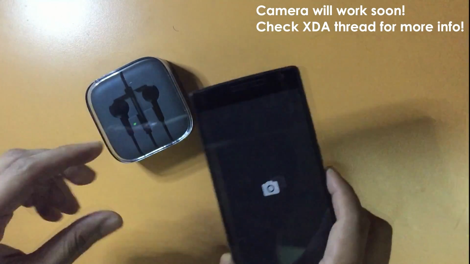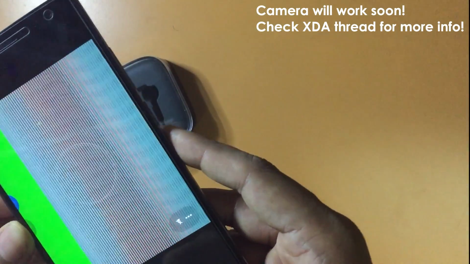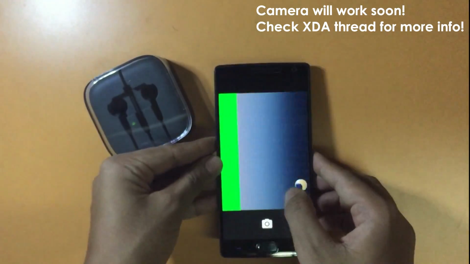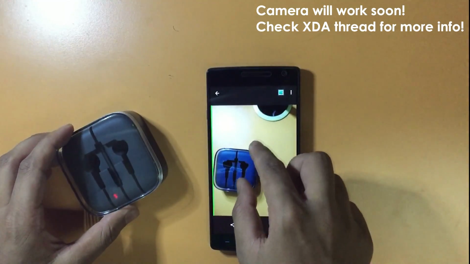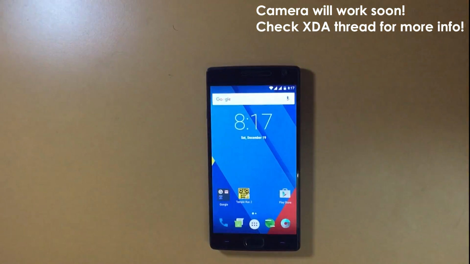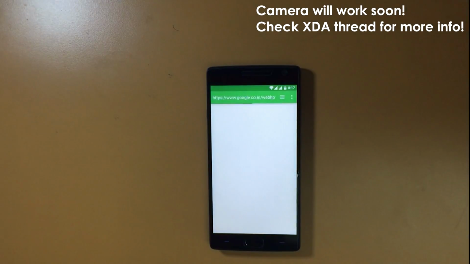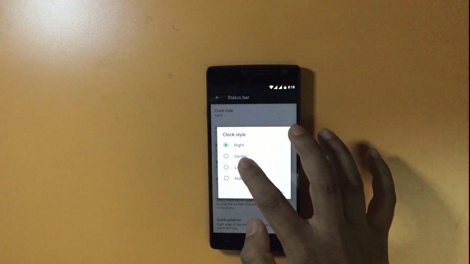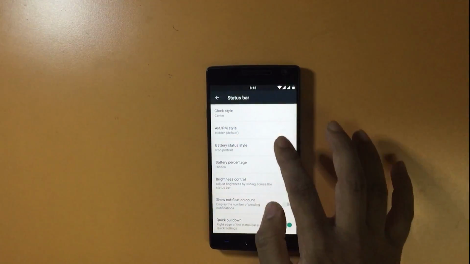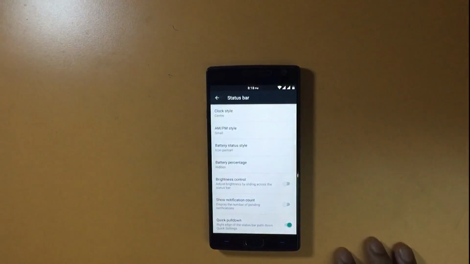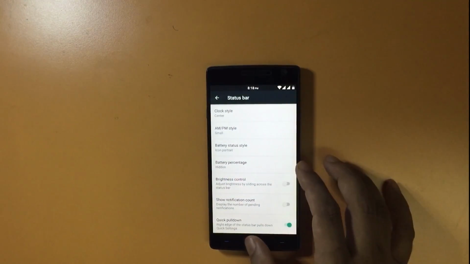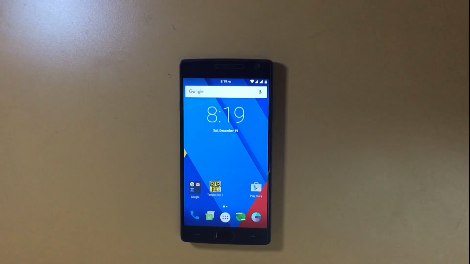The camera works sort of, but I'm pretty sure the developer is working on that and the camera will be fixed in the future. You can click pictures, but the viewfinder doesn't work, so you have to go to the captured picture to see it. Yeah, some things like that. Features like moving the clock to the center and tons and tons of other features are all present in the CyanogenMod 13 ROM.